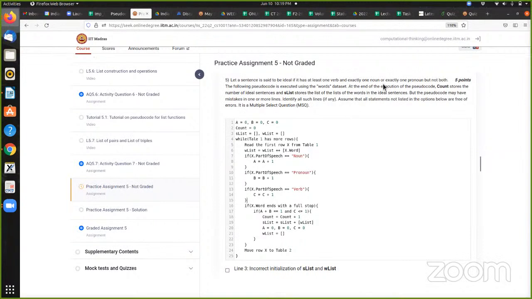If you have an understanding of this question, as I told you, when a sentence has both noun and pronoun, then it will not count. Obviously, a verb should be there. So try to execute this part of the code with one of the examples. Take one example. Try to read each and every sentence one by one and do it.